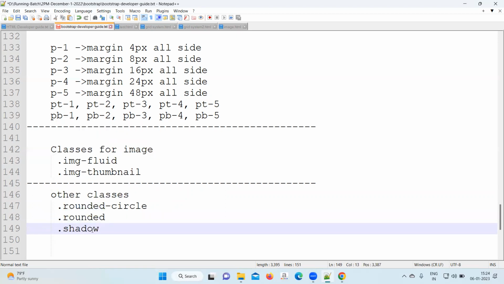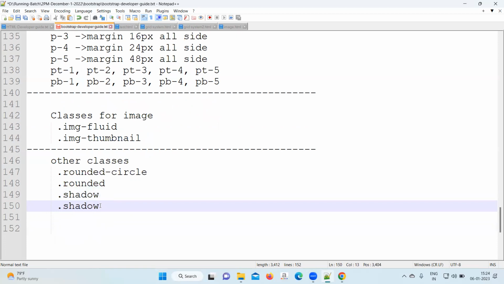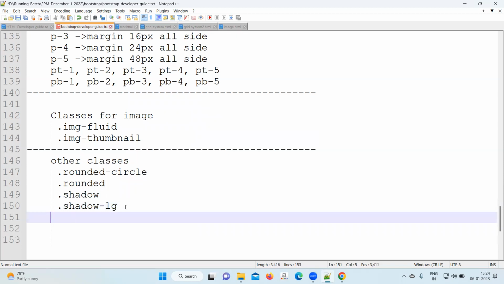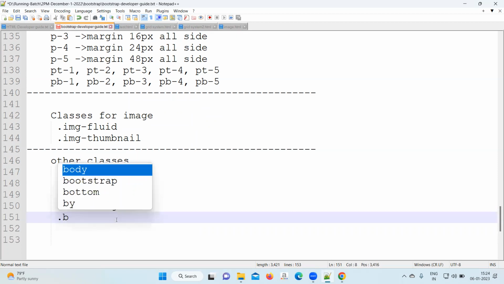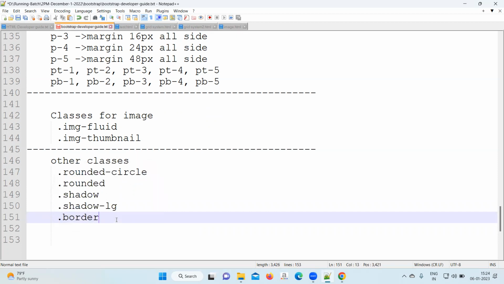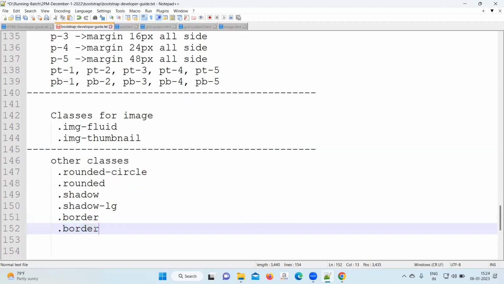Next we have border. Then border-bottom, border-left, border-right, border-top, border-danger, border-primary, all are there. All of these come under the utility classes of Bootstrap.